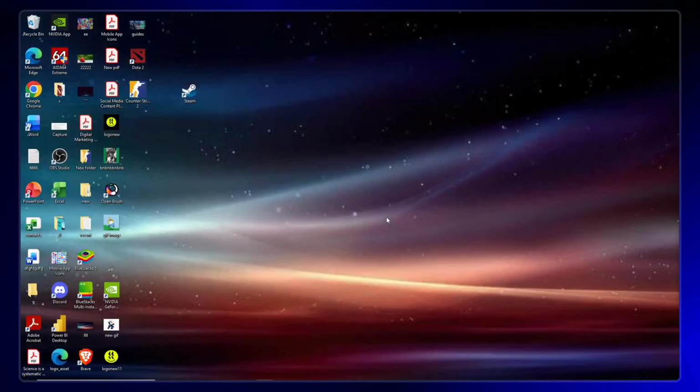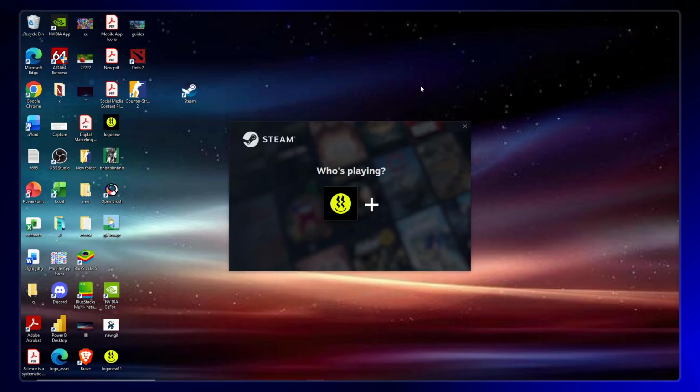And that's it, you've successfully logged out of your Steam account. The application will now return you to the login screen, ensuring your account is secure and no one else can access your library, purchases, or personal information while you're away.